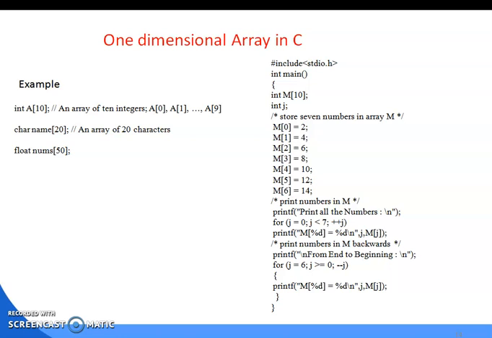Generally there are two types: one-dimensional and multi-dimensional arrays. In one-dimensional arrays, these are examples: char name[20] is a one-dimensional array, and these are the values. In int main, int m equal to 10, that is known as a one-dimensional array.